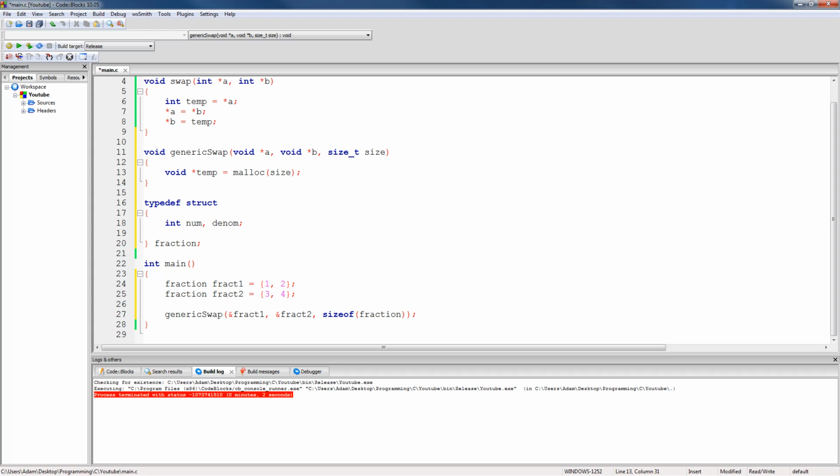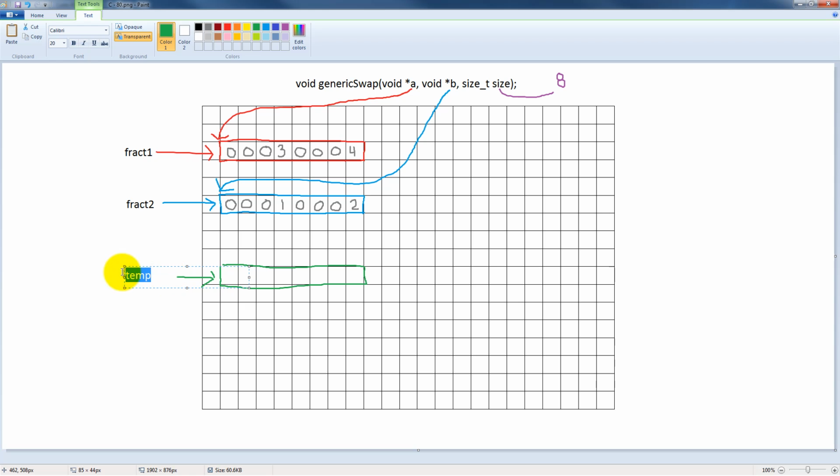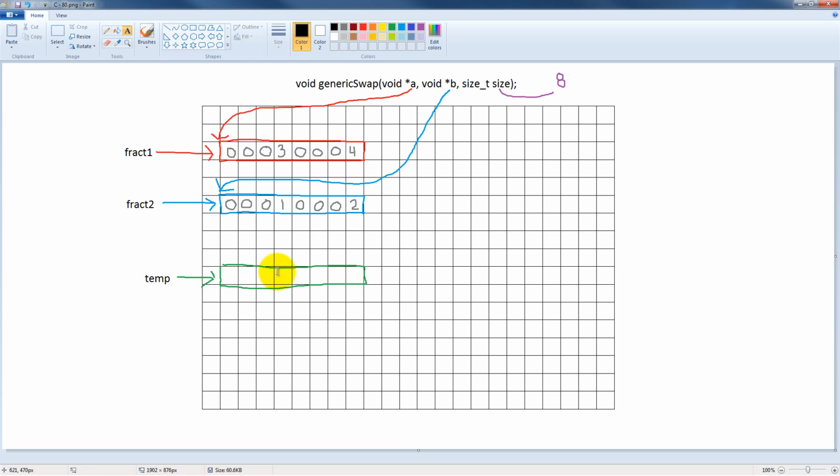Alright, so all that we did right here is we just allocated 8 bytes of memory, and it's now pointed to by temp. So let's just go ahead and add that to our picture. So we're going to say right here we just allocated some temporary memory, so 8 bytes of memory since we just passed in a fraction. So we just allocated 8 bytes of memory right here, and it's pointed to by a variable called temp. So temp, and I'll just make this black. Alright, and right now we have no idea what the value of all this memory is. It could be anything, so I'll just put question marks for right now.